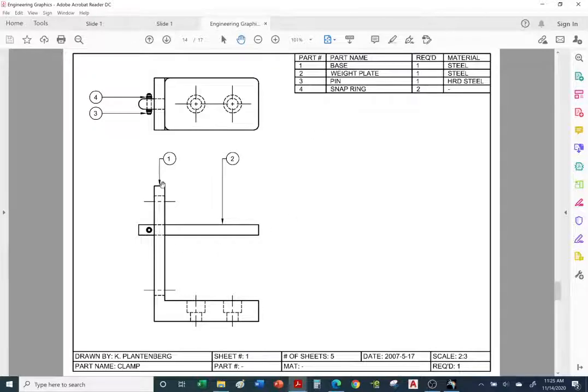So we have item 1, which is the base. Item 2 is the weight plate. And item 3 is this pin. And item 4, we have 4 of them. We have snap rings holding the pin in place, one on top and one here at the bottom. The snap rings hold the pin in place so it doesn't fall out. And we use 2 of those snap rings. Okay, so this is the assembly drawing.